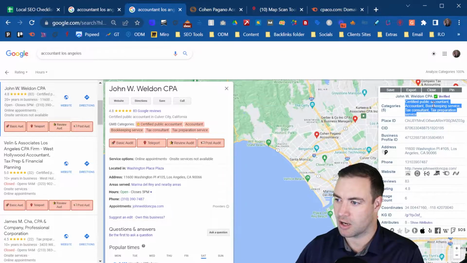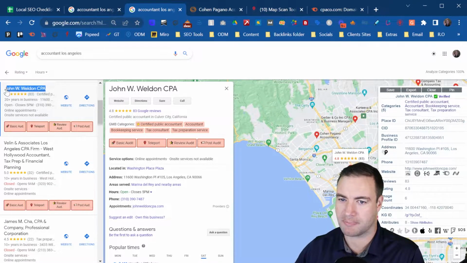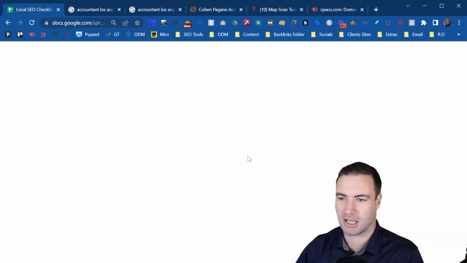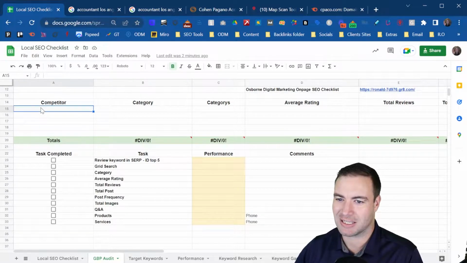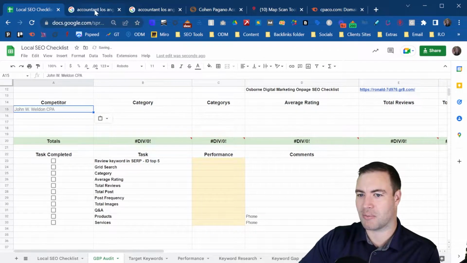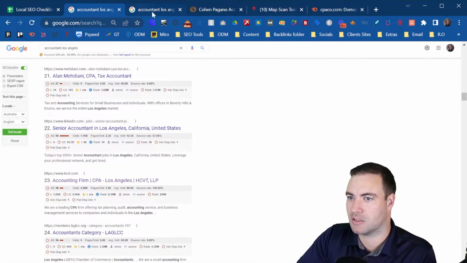So firstly, I grab all the categories. Well, actually, no, I grab his name. So we're looking at John. The reason I grab the name is because if I zoom out, zoom in, it's going to reset. It'll change results. Things will move around. So let's grab our competitor.